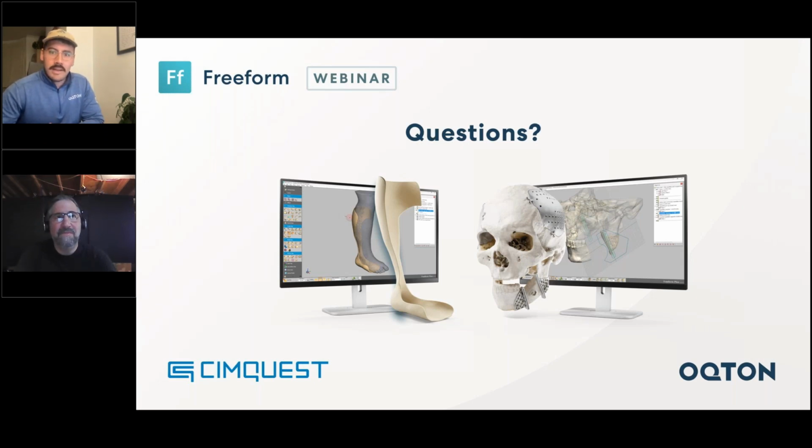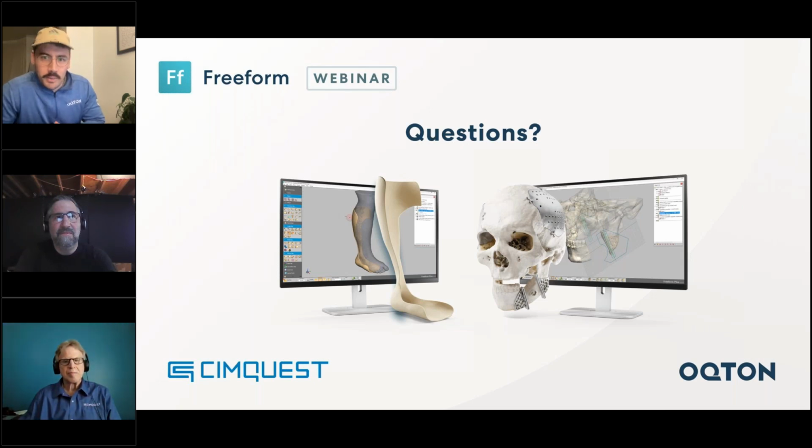So this first one here, I think was kind of answered by Dave already, but can Freeform work without the haptic device? It can work without the haptic device, but not all of the tools are available, and the tools are designed specifically to work with the haptic device, so the experience is far better with the device. Great.